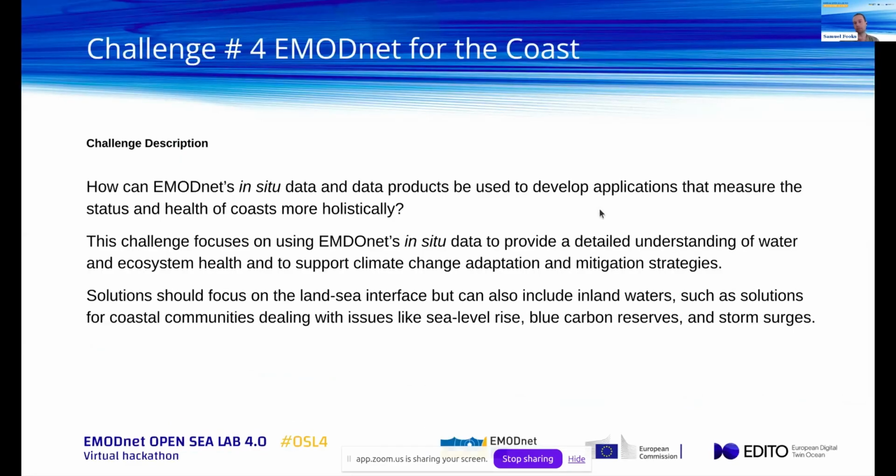As some of you in the session have probably already read in the description for this challenge, the question is how we could use the EMODnet in situ data and data products to develop applications or other tools that will measure the status and health of the coast more holistically.